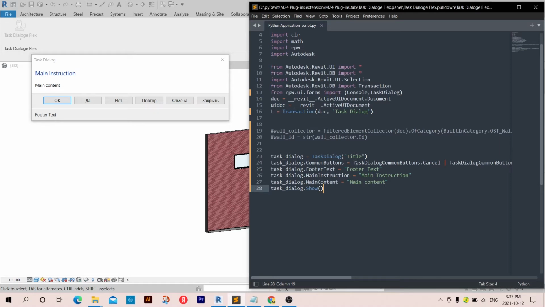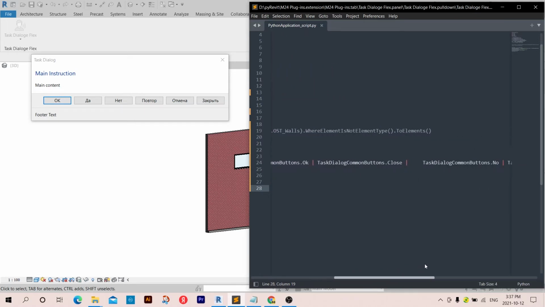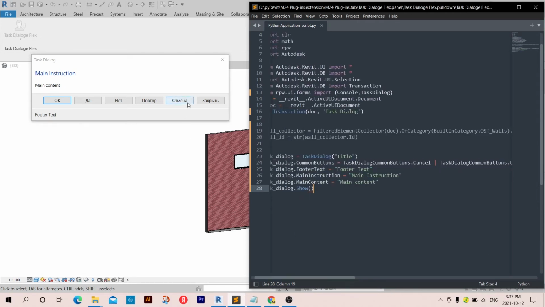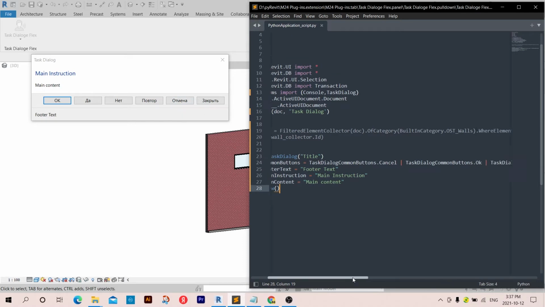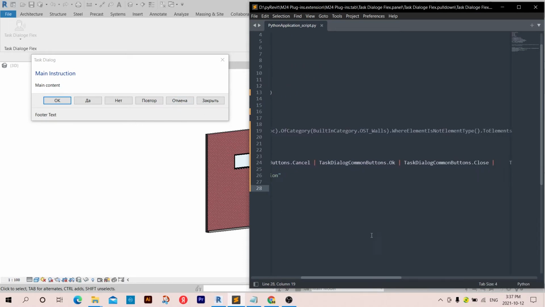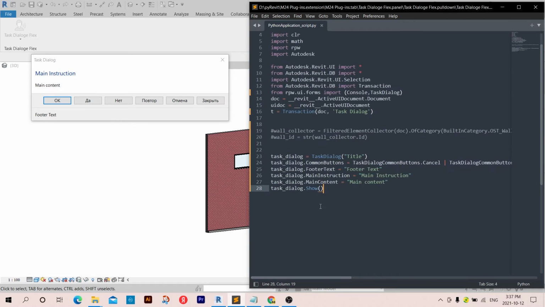So we have task dialog, common buttons dot cancel. We have dot okay, close, no, yes, retry, and none. Here they are in Russian because my Windows is in Russian, but normally if your Windows is in English, they are going to appear the same way that they are here in this script.